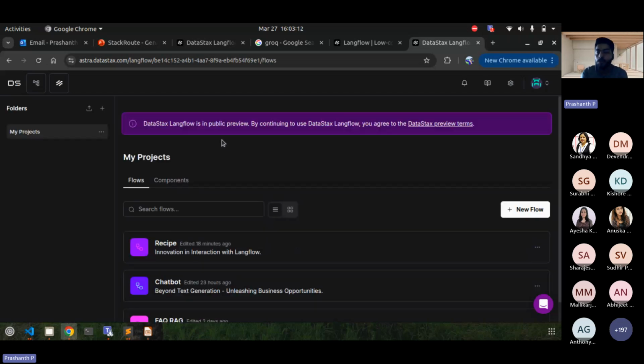Okay, so this is the UI that you come into when you start using Langflow, where you will be able to see different projects. One question that might arise: is there a limit on the number of projects that I create? No, not at all. You can create any number of projects that you want. As I already said, as the first demo, we will be creating a simple chatbot.